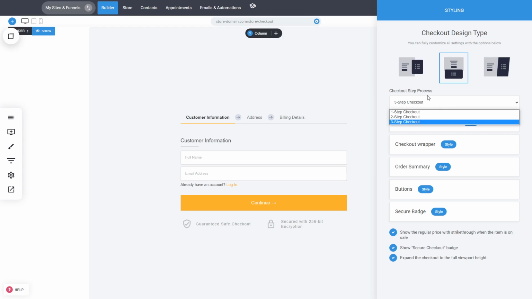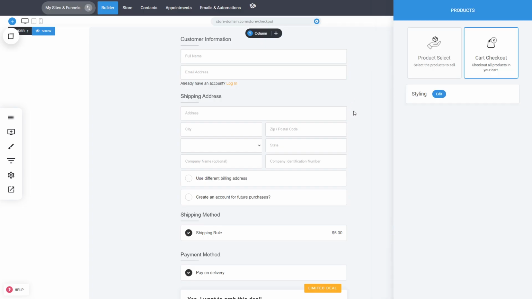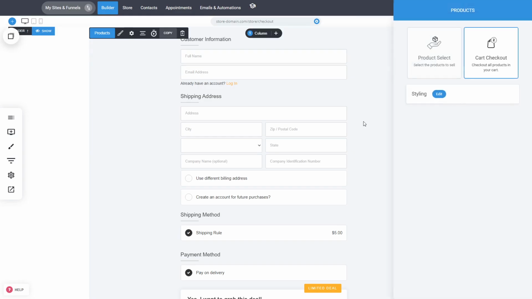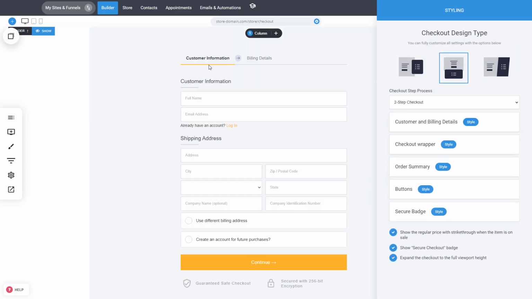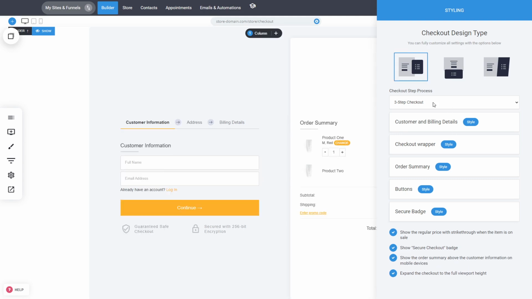So these are the options where you can pick how many steps you have in your checkout process. You can have it in one step if you want, so all the information in one huge checkout basically. If you like this type of design, feel free to choose that one, or you can have it in two steps where you have customer and then billing information, and then in three steps if you want it to be more segmented. Then you have more styling options, and let's just pick some different design.